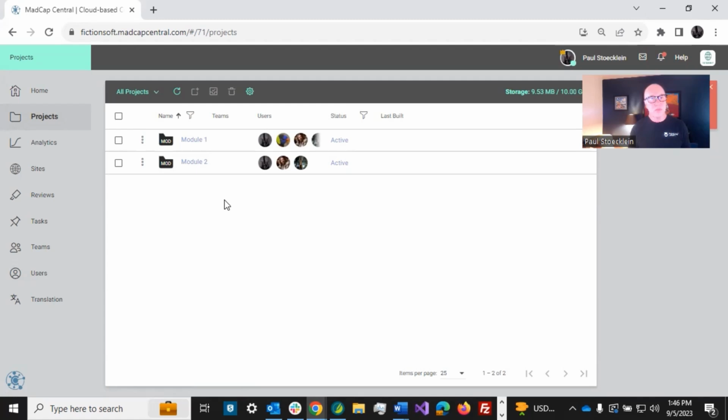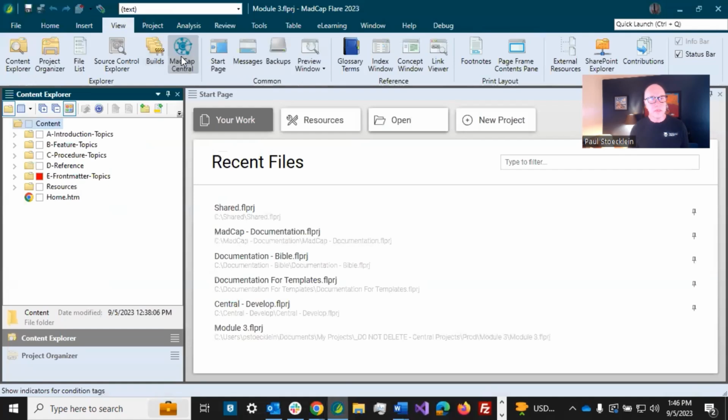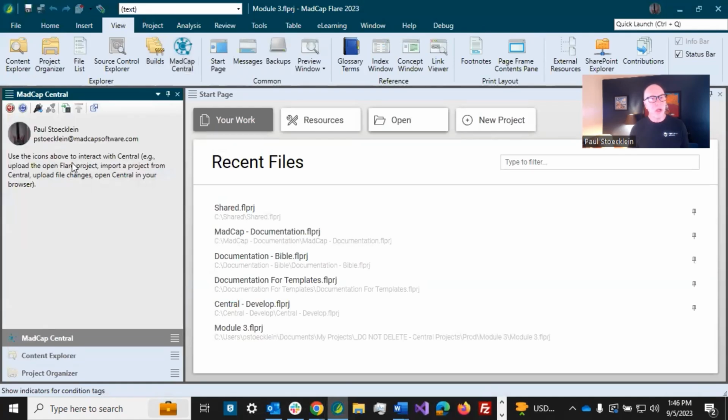Now, to upload your projects to Central, you don't do this from Central, you do it from Flare, so let's go there. I have this little project called Module 3 open, and I'm going to come up here to View and MadCap Central, and I'm already logged in, so you can see my information. If I weren't, you'd see a login button, and you just click that and log in to Central.